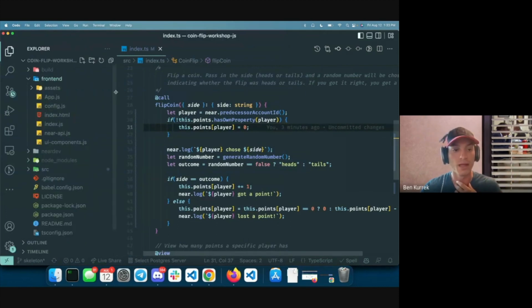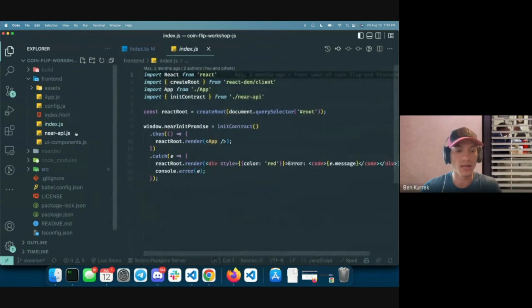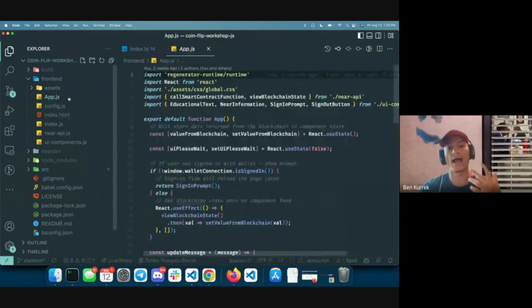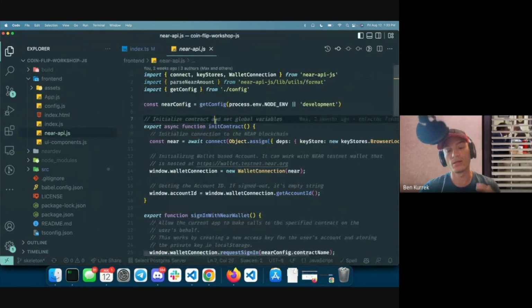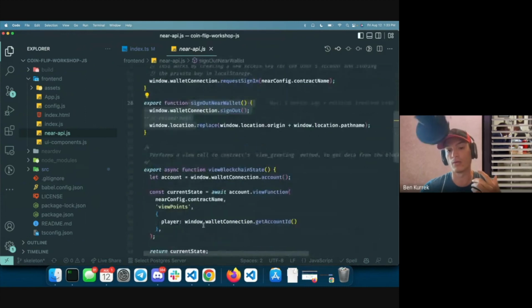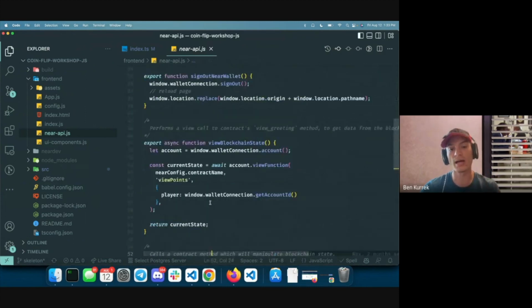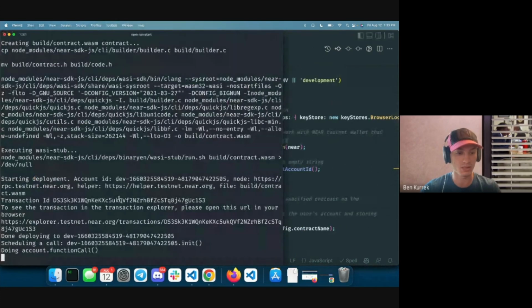In this folder, everything is a super basic React app that you've seen before, right? You've got your index.js, your HTML, and your app where we've got some state. It's essentially just a super simple React app. But what's different now is we've got this one file here called near API. What this is doing is using the library near-api-js to establish a connection with the NEAR blockchain. From there, it has that wallet connection, and you can do things like sign in and sign out. You can view blockchain state. You can call smart contracts. You can do all of this that we've defined here in these functions, and use that in your app.